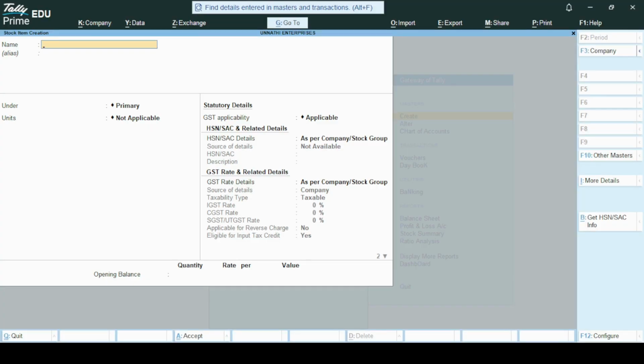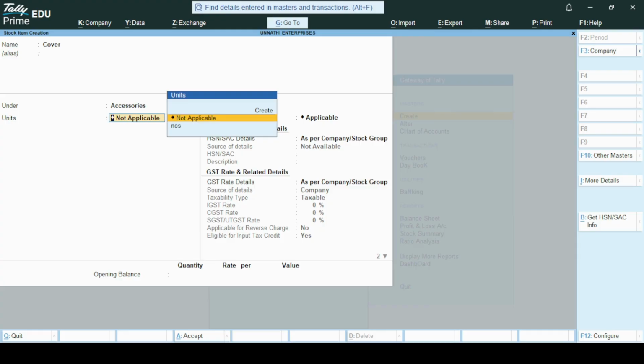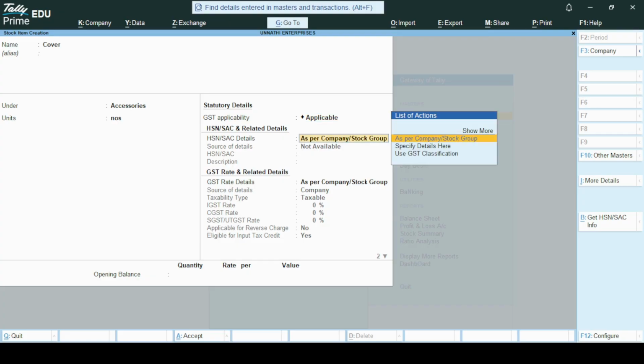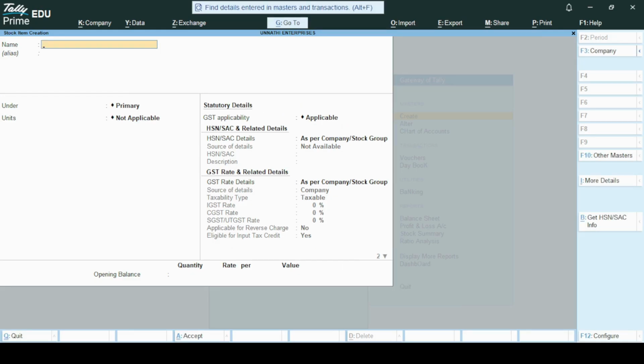Now let us create one more item. Cover. Press enter. Select the proper group here, Accessories. Press enter. Select Numbers as the unit. Let it be as it is. Come down. Here I'll enter 5, and here the purchase rate I'll enter 2500. Press enter. Press enter to accept. Now we have created three items across the two groups.